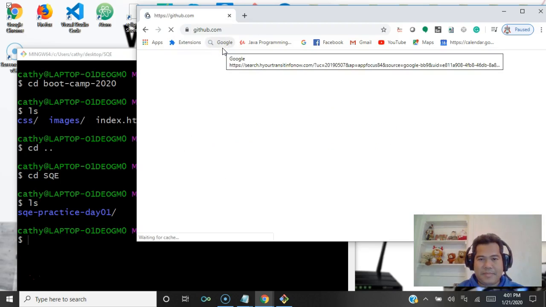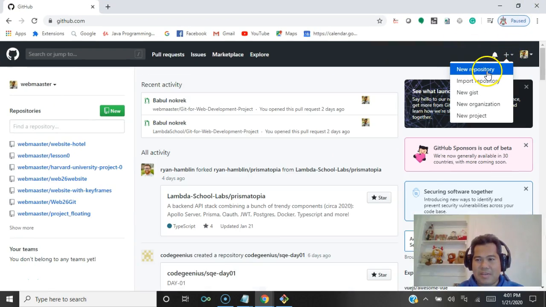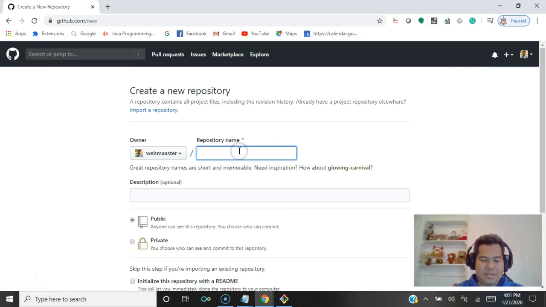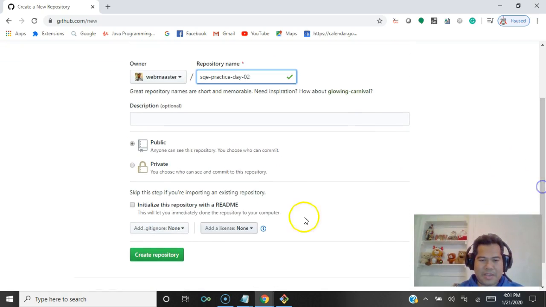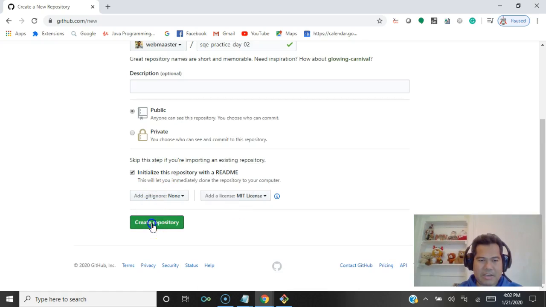github.com, okay, and just click and create new repository. SQE practice day 02. Okay, just write it with a dash, then keep it public and click on initialize this repository. And I'm taking the MIT license, then create repository.